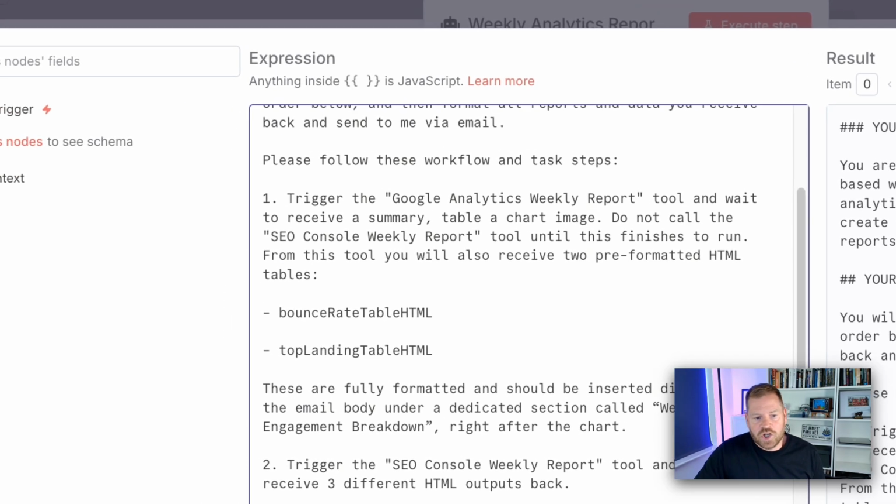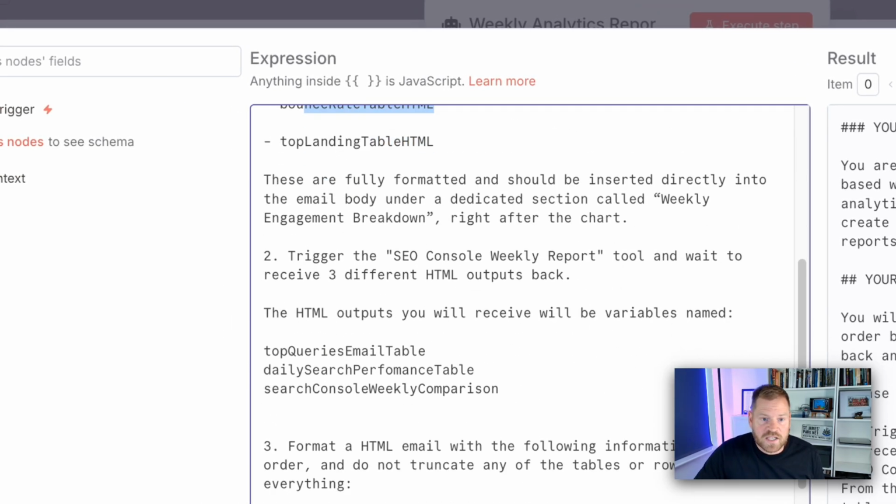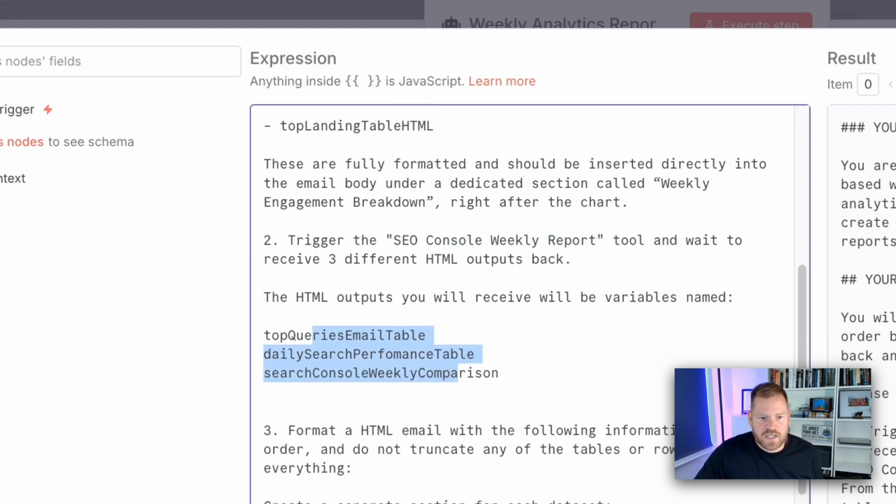We then tell it what to expect from it, what we're looking for from it, and what we want this particular main AI manager to do. We then go on to step 2. Once you've done step 1, step 2, trigger the SEO console weekly report tool. Again, the same thing. This is a separate AI agent that goes out there, grabs the data from our SEO console, and then produces some reports and data. So we tell it what to expect from this particular tool.